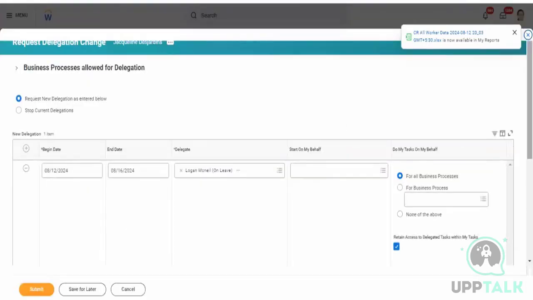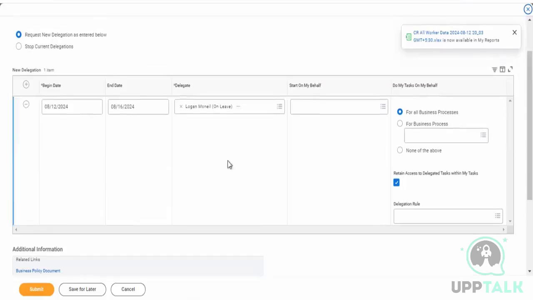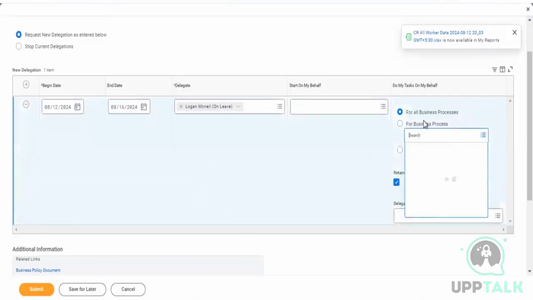Okay, now you can see here. This is where you specify from which date to which date you want this delegation rule to apply, and who will be the delegated person to whom you want to send delegated notifications. Right now, this is Logan. So for Jacqueline, during this period, whatever business processes we have selected here, all those business process notifications will be delegated to Logan. So Logan will be the backup and will be taking the action.